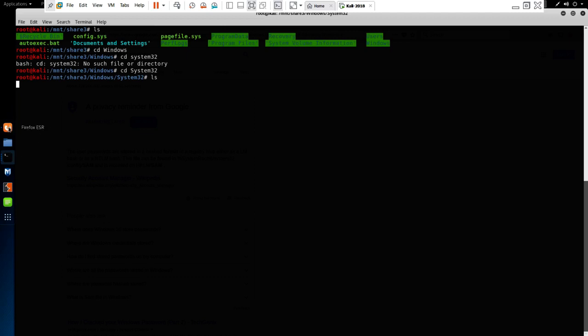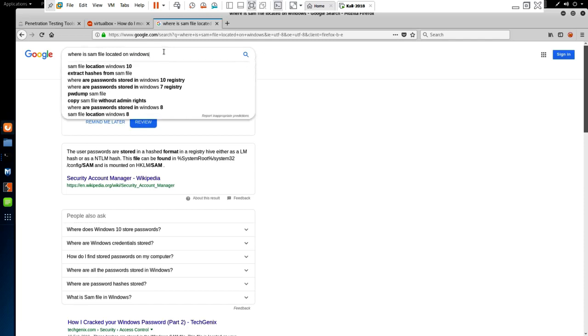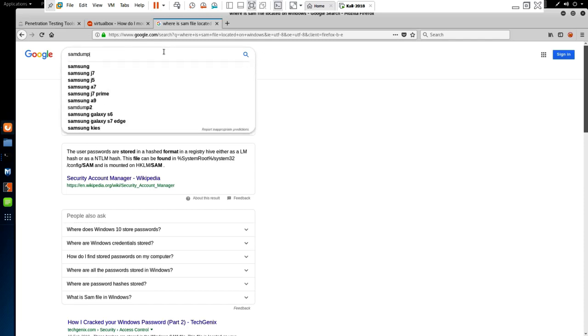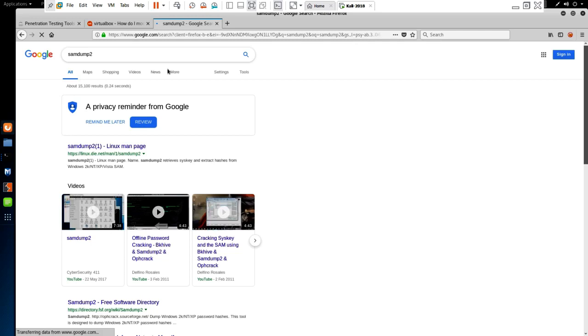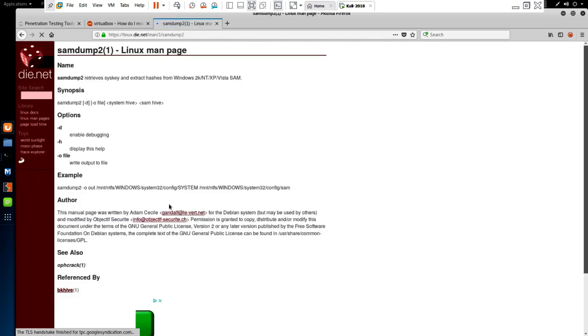Okay, so while that is trying to go, we find out what tool we need. We need a tool called samdump2. Reading about this tool, we can see it retrieves the system key and extracts hashes from Windows 2K, Windows 2000, NT, XP, and Vista. For enumeration, this appears to be a similar operating system. So all we have to do is supply samdump2 with these flags: the system hive and the SAM hive from which it's going to dump the credentials.